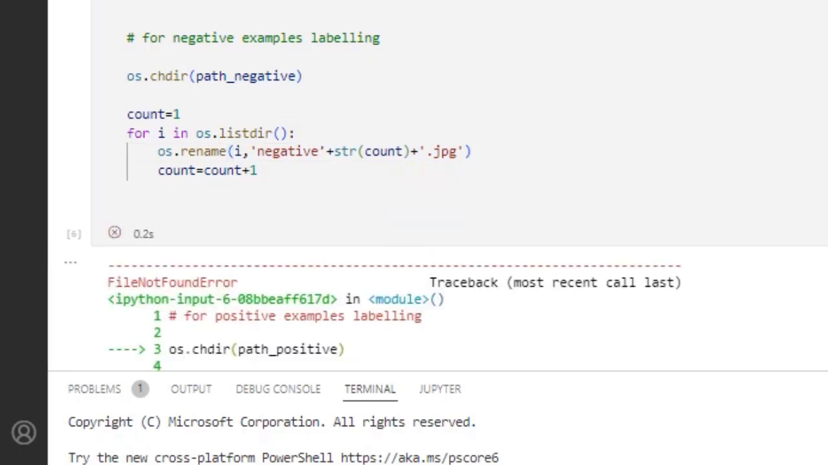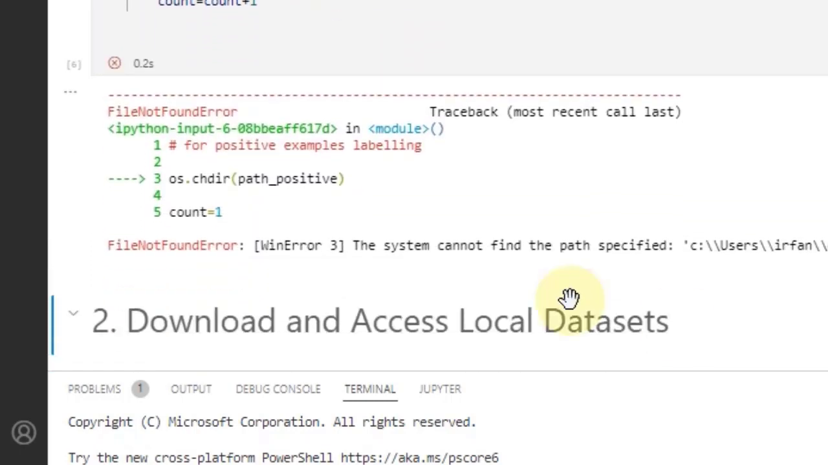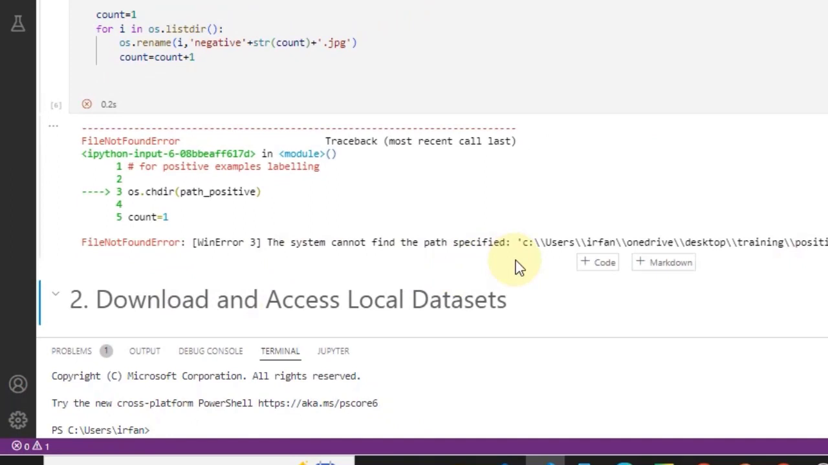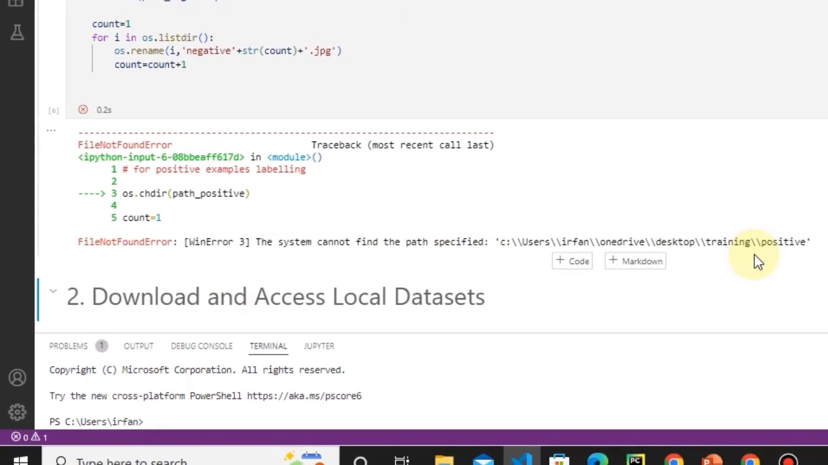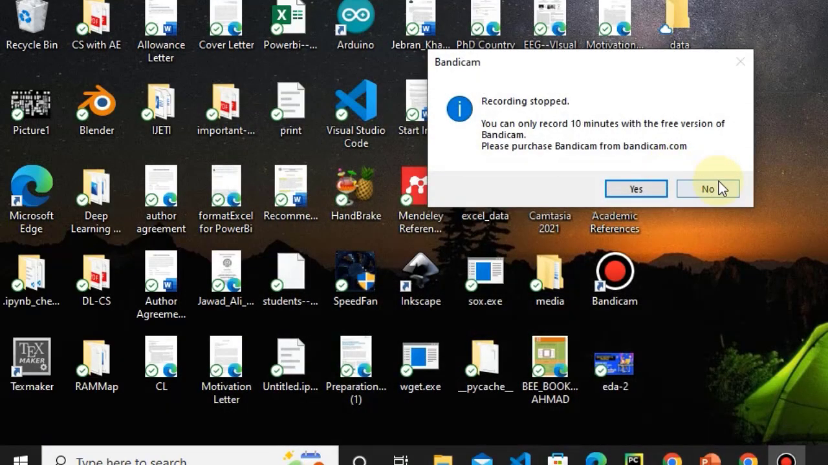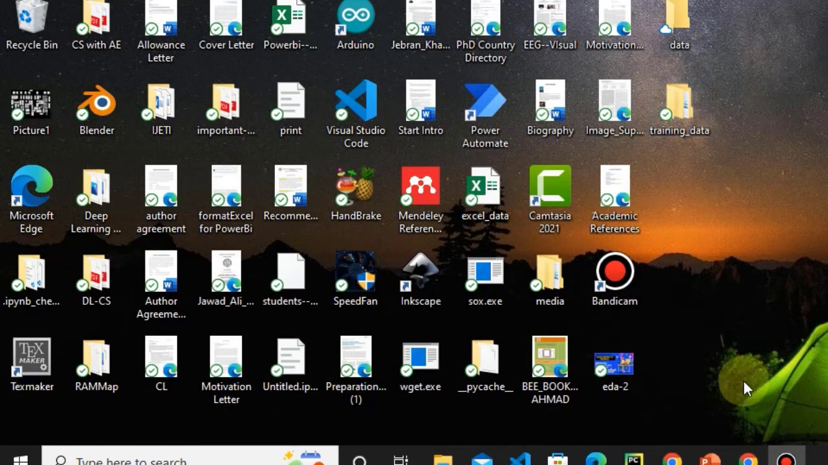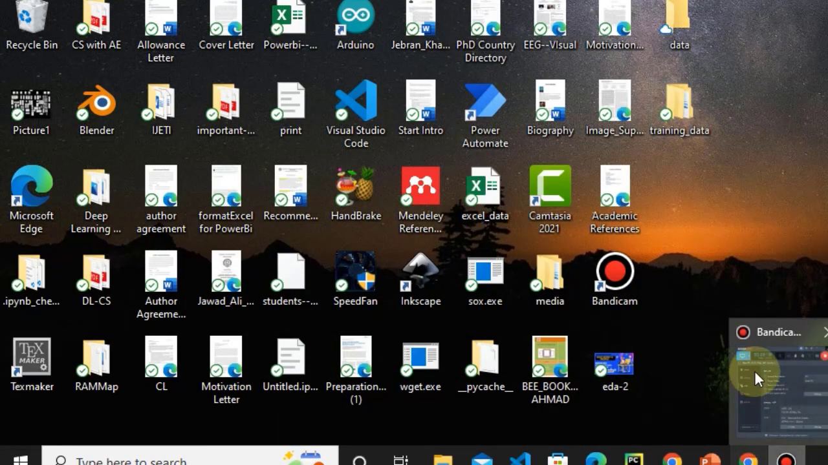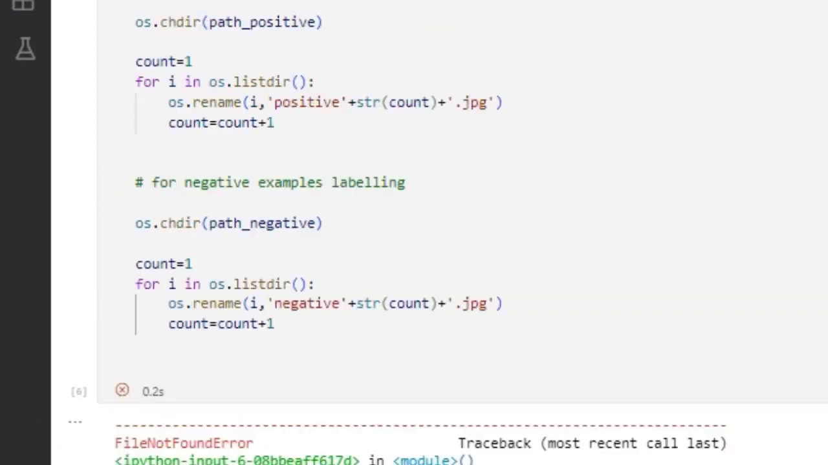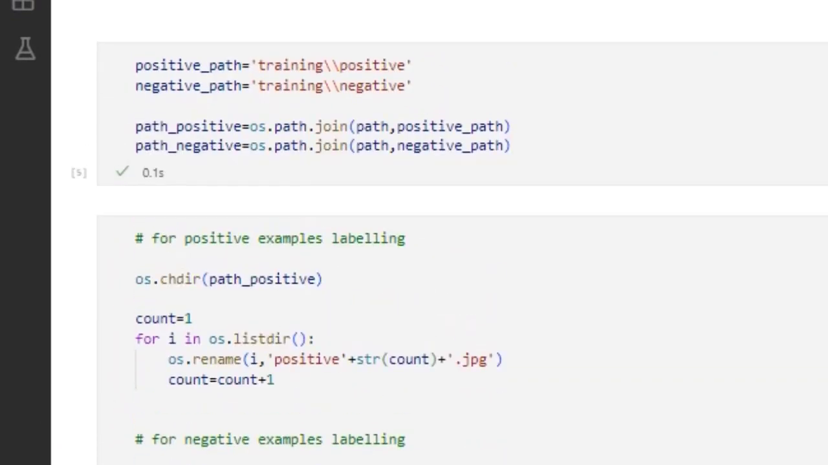So what is it? The system cannot find the path specified, training positive. What is this here? Sorry, this is the training data. Okay, that is basically what is missing here. Let me change it here now.